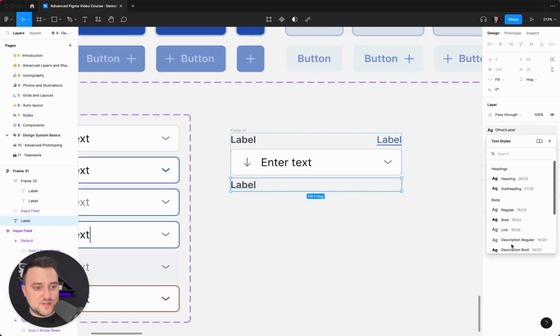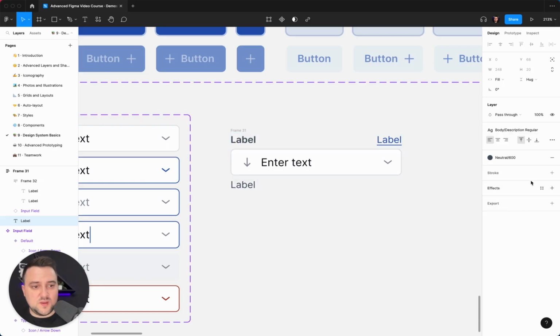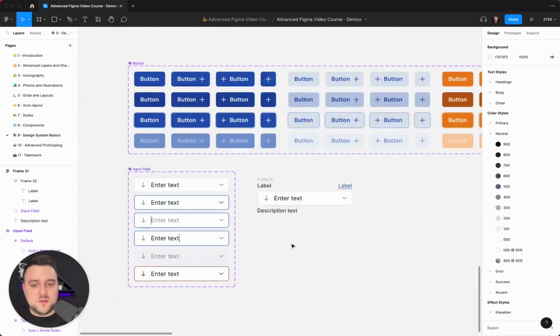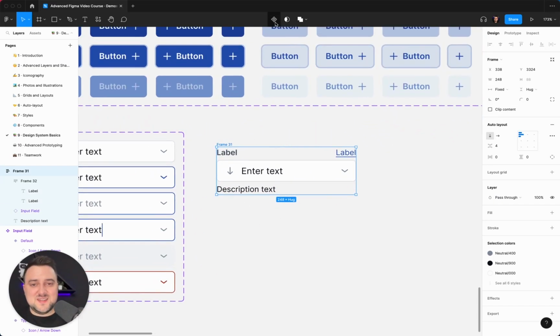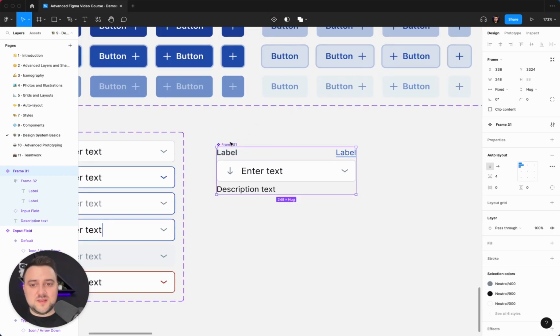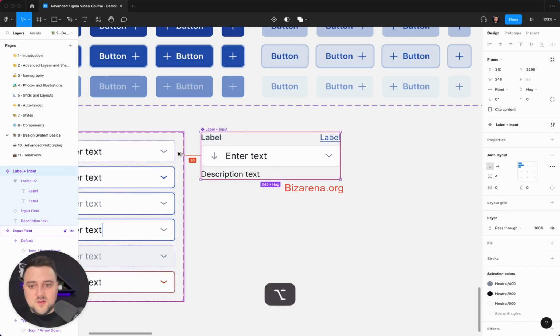And inside of here, we're going to have description regular. I'm going to keep it at 900. And I'm going to call it description text. And now we have our big component. So let's create a component like this. Let's call it label plus input. Let's drag it in here.